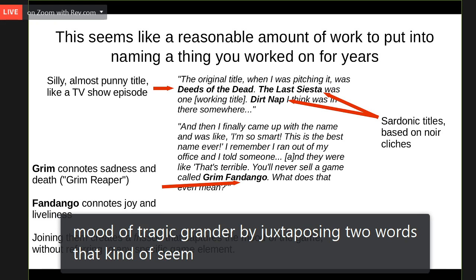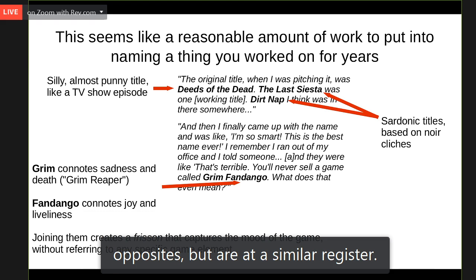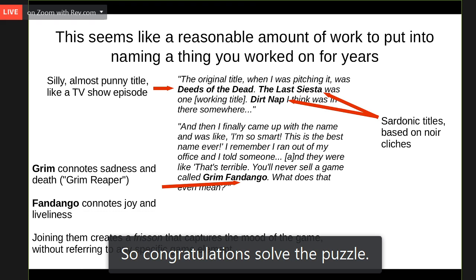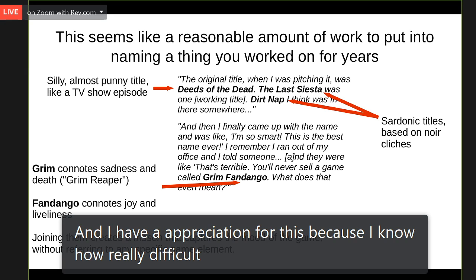And I have an appreciation for this because I know how really difficult it is to come up with a good title. But what I found is that it's a lot easier once you see how titles work in general.